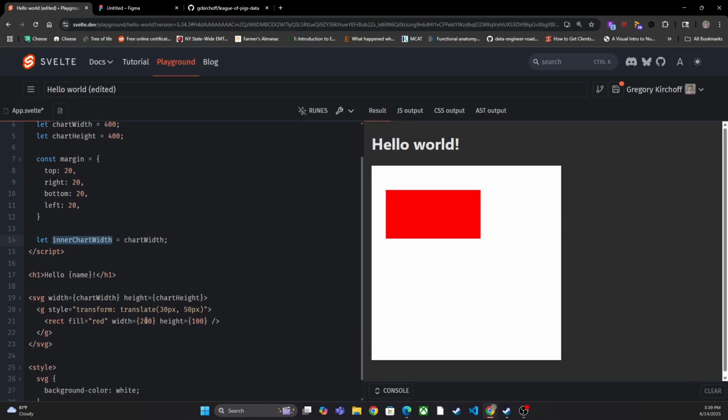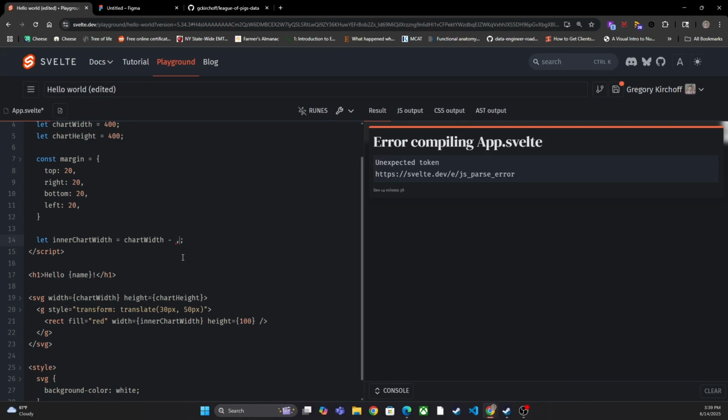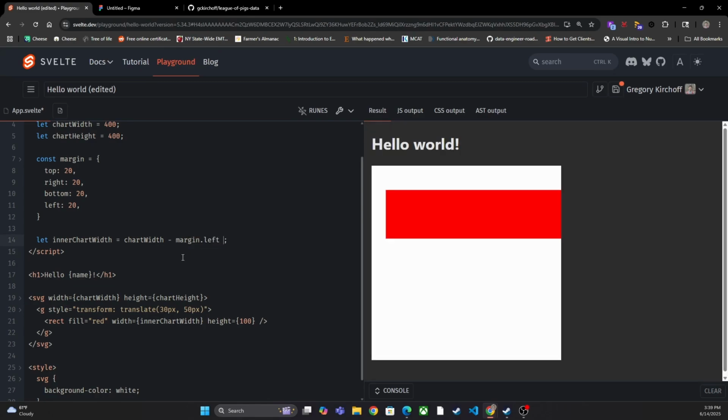So let's give this rectangle a width of inner chart width. And there we see, it's going all the way, it's going off, and it's because it's positioned to the left. So right now, if this is 400 pixels, this red thing is 400 pixels as well, but because it's offset, it's ending right over here. So we don't want exactly that. So let's subtract the margin.left minus the margin.right.